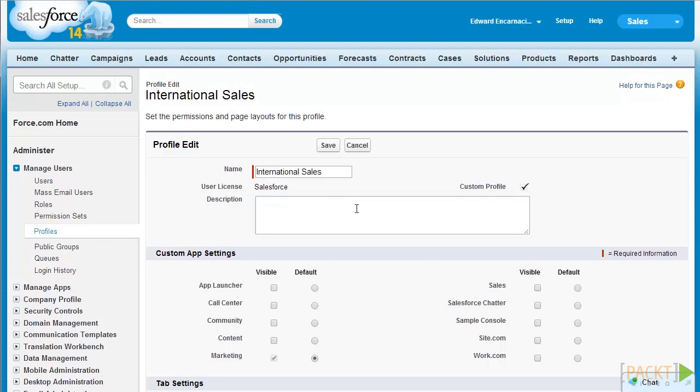Next, we'll be indicating the app settings for our profile. So just by the way, apps are basically a grouping of visible tabs on the system. So the process of creating and managing these custom tabs will be discussed later. So first off, let's select Sales as visible, as well as our default app upon login.